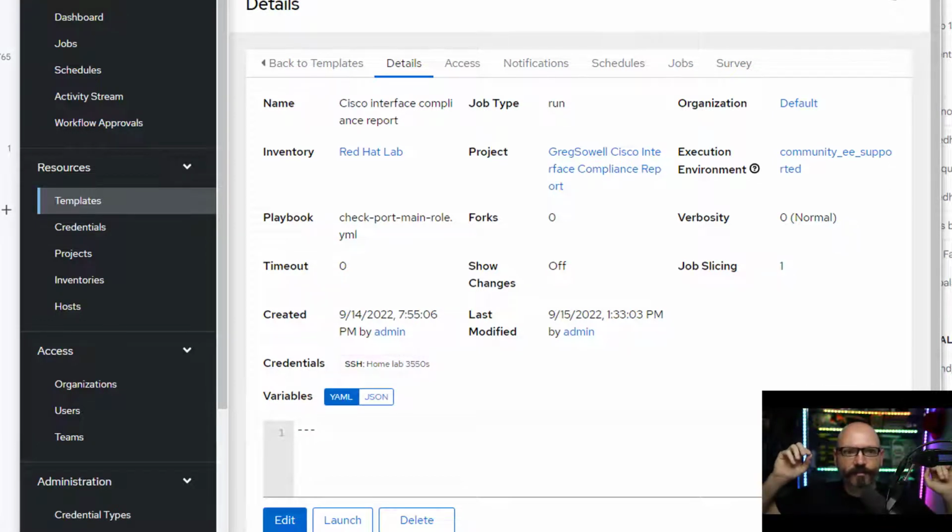This time I am going to be showing you how to use the Ansible automation platform to do kind of interface reconciliation or compliance checking for, say, Cisco devices. This could be routers or switches. In this case, the use case was switches, right?